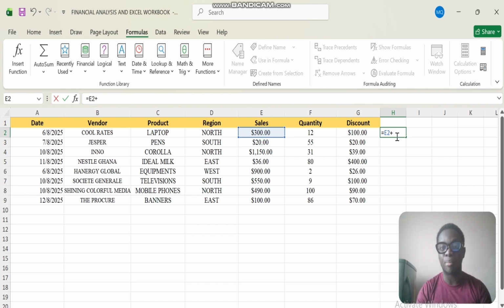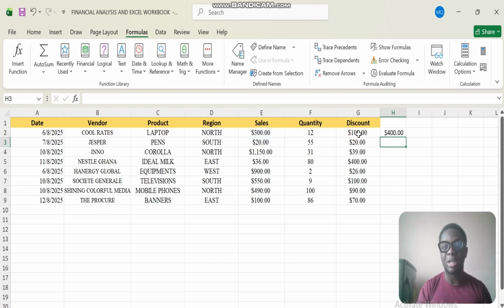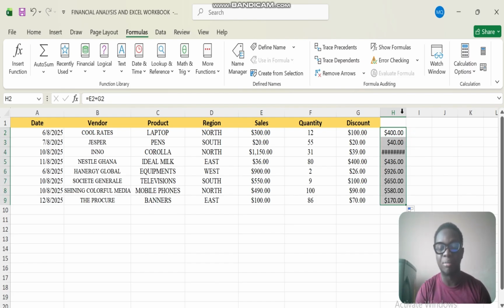We are looking at sum, so plus this particular one, which is going to be G2, and now if we enter, it's going to give us the sum. Okay, and now right after we have this, we don't have to do it for the other ones as well. We can just simply select this, and this is going to fill the rest.